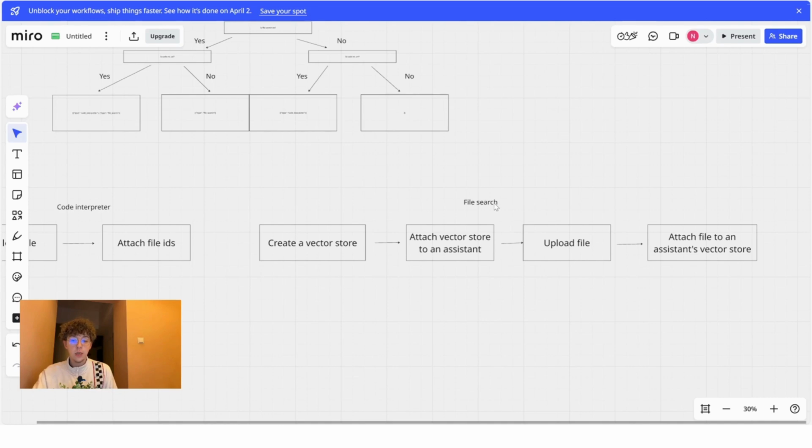For the file search tool, it's a slightly different process. First we need to create a vector store for this assistant if it doesn't exist. Then attach this vector store to the assistant. And after that, upload files and attach these files not to the assistant directly, but to the vector store that we created previously.